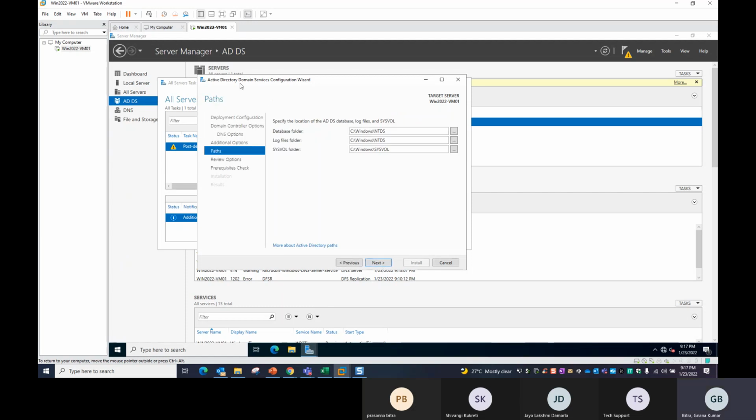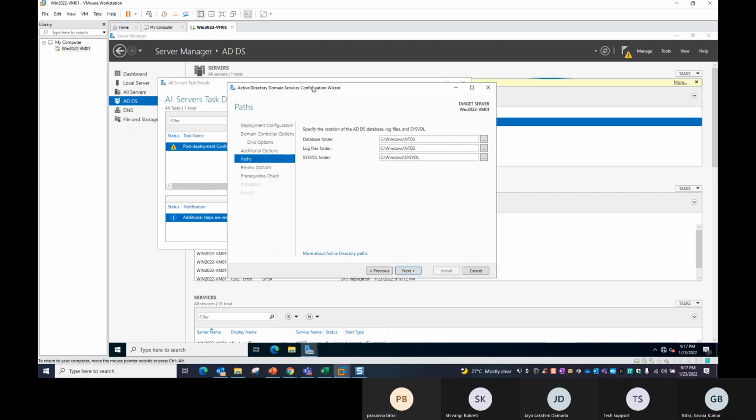Okay. And this is one of the important interview questions. In Active Directory, where is the database stored? It is under the C drive, Windows, NTDS folder, and the log files are also stored under the same folder. So the database is at this location, and the logs are also in the same location. Sysvol is the C drive Windows sysvol location.